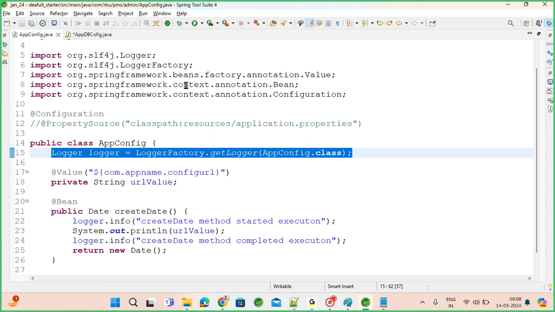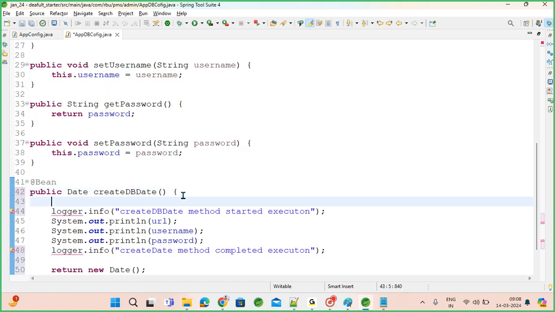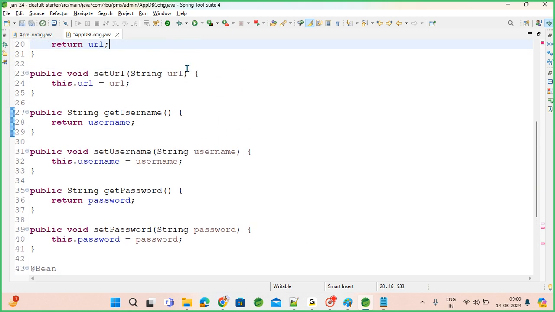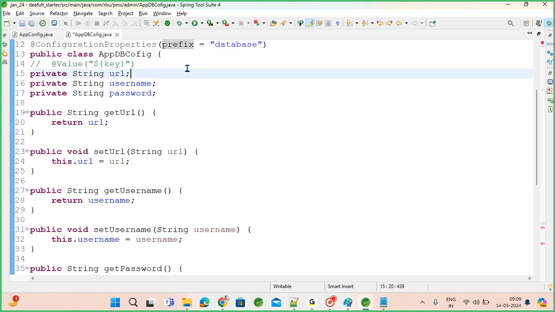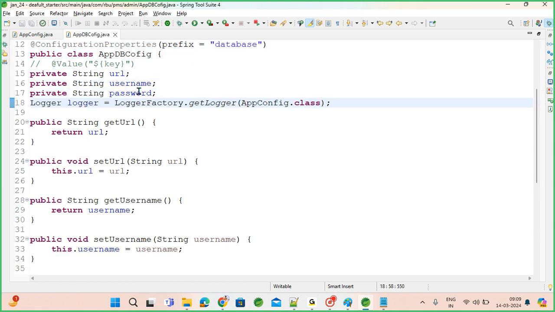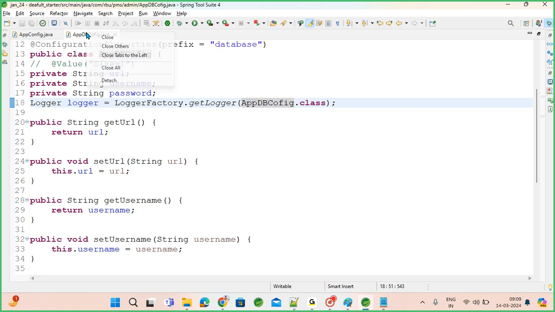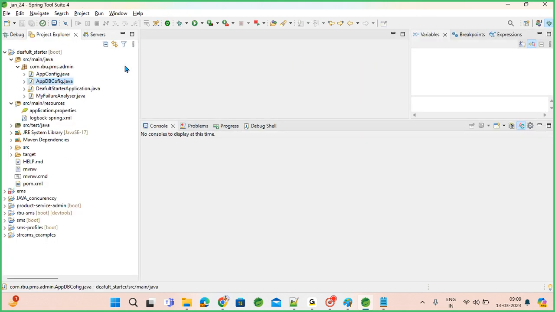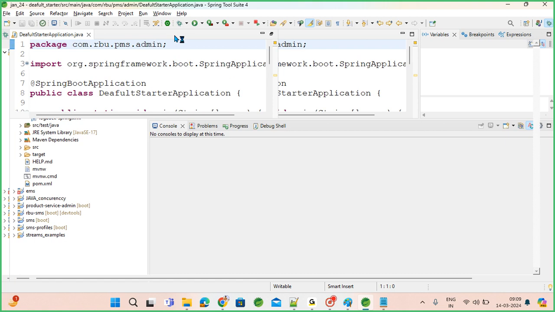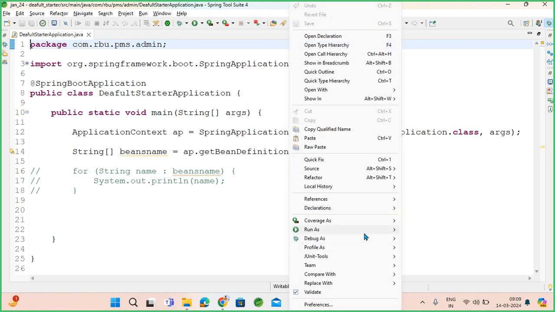So in two places we have this logging info. You can initialize it at class level. Yeah, that's it. Now if I run this application, the default log level would be info only, I think.